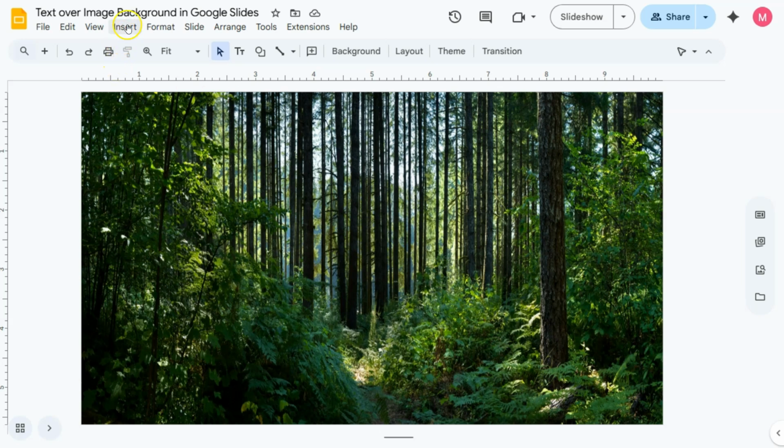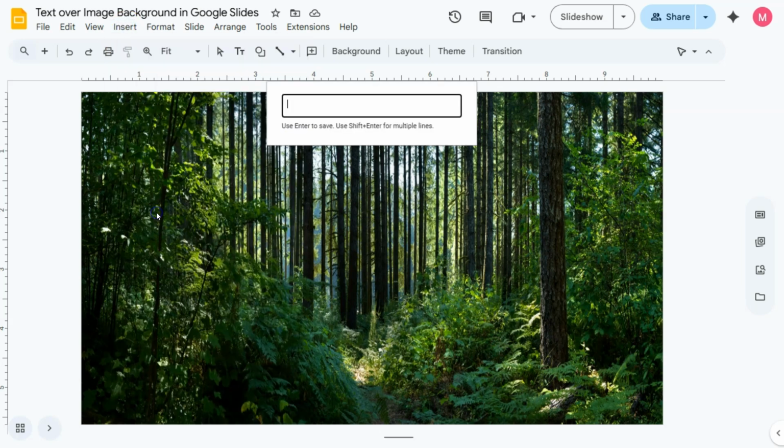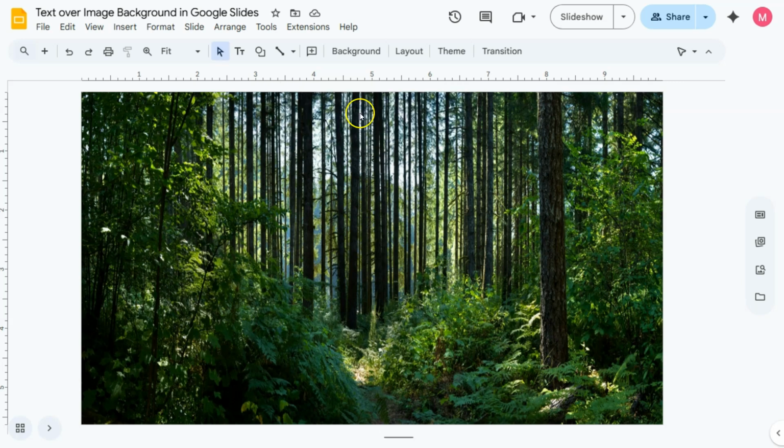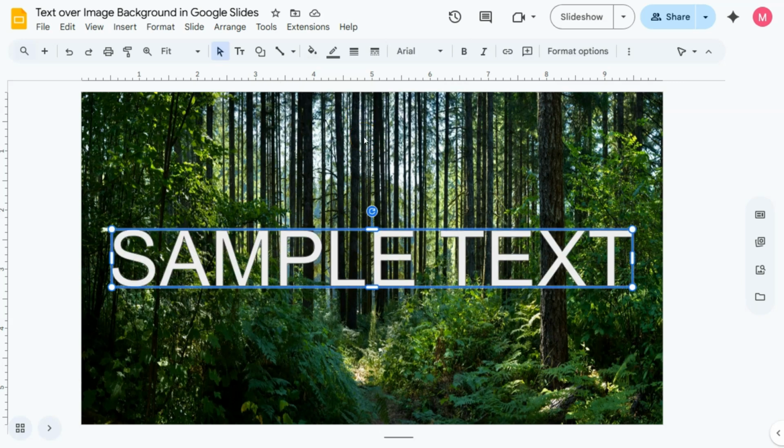So if I want to put some text over it, what I'm going to do is go to Insert here in the menu bar and select Word Art. So other than using your text box for your text, you can also use your Word Art. So if I put in our sample text right here, just input your text here in the box and press Enter. And here we have our Word Art.